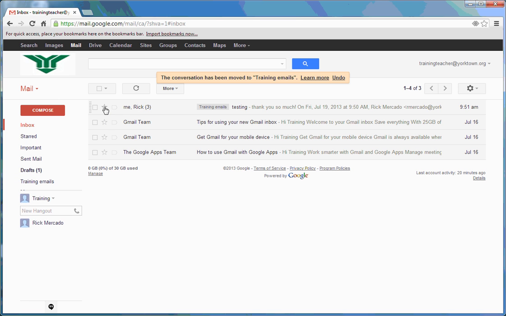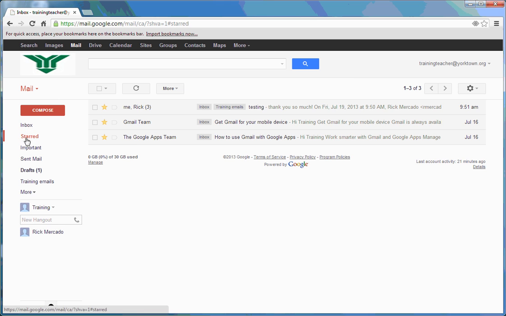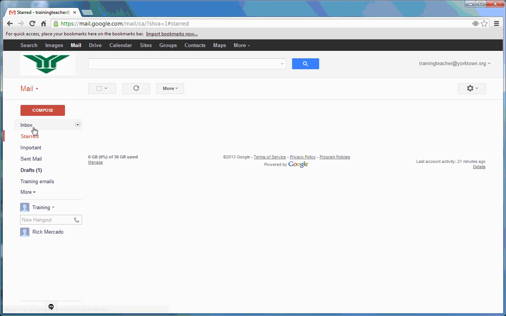The next thing to show you is stars and important. If I mark an email with a star, I can easily access it by clicking on starred. So anytime I star an email and then click on starred, those emails will stand out for me. You may want to use this in a situation where you have to get back to a couple of people and you don't have the time to do it right away. By starring them, they'll stand out to you. Once you email them, just unstar those emails. They'll no longer be starred.